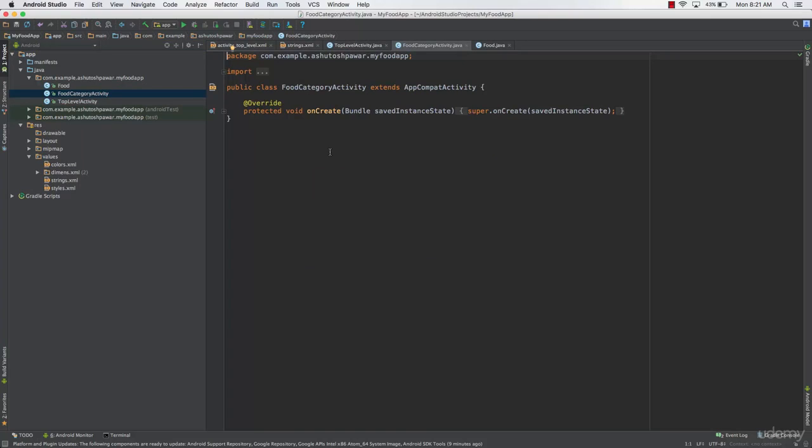Once you have the activity created right over here, the first thing you need to do is make this activity extend ListActivity instead of AppCompatActivity, because we will be needing some methods from the ListActivity. So we will make this thing extend ListActivity instead of the AppCompat. Once this thing is done, we are pretty much good to go.